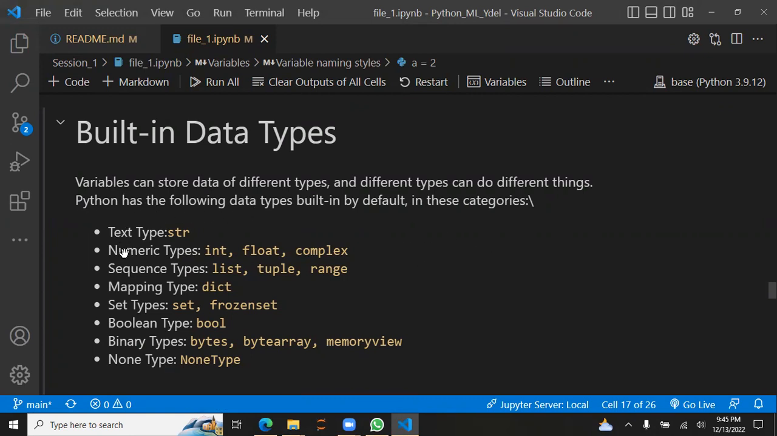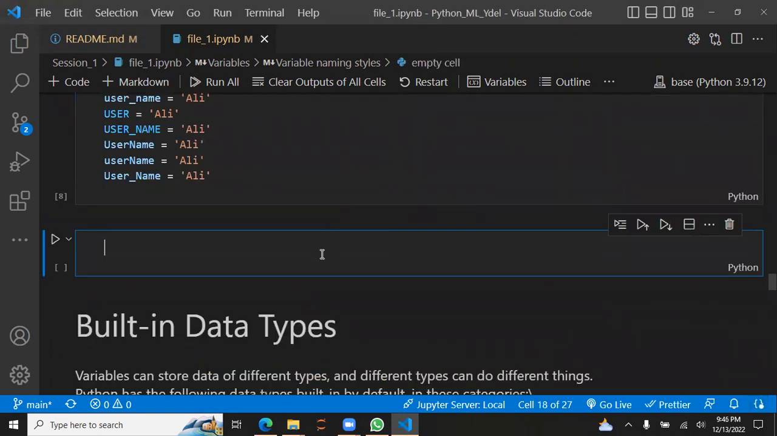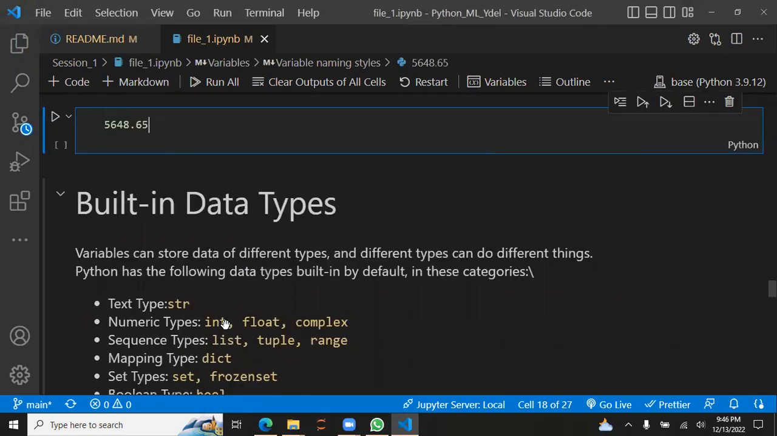Text type. If we want to store text, we use the string type. If we want to store any numeric thing, we could use integer. Integer is basically anything without a decimal, without a dot. Float is anything with a decimal. It could be positive, negative, anything. And complex, I guess complex is used in mathematics.